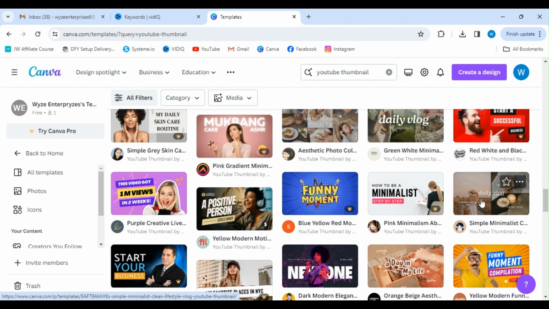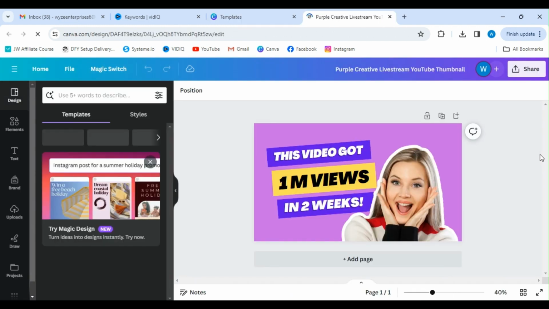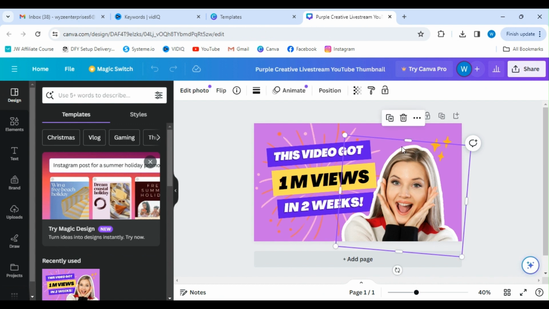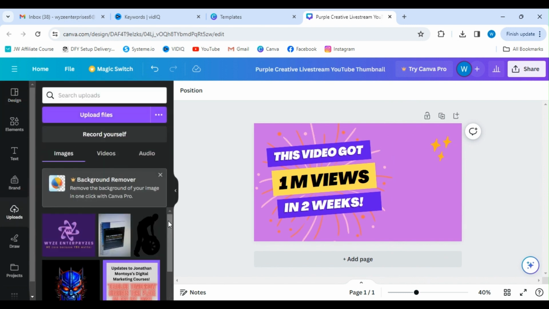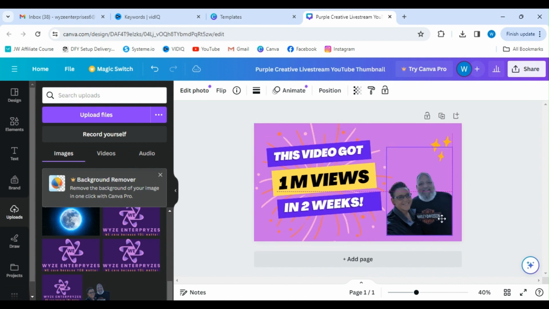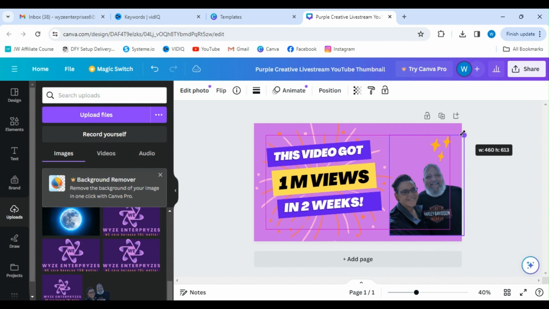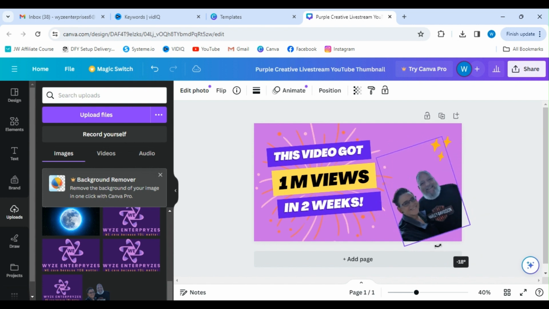Oh, here's mine. Okay, so this is the one that I picked. So you click on it and then say customize this template. And then in here, I don't want this lady in here, so I'm going to click on this element and delete her. And then we'll put in, I already have some stuff uploaded. So this is the picture of my husband and I. So I would put this on here and make it bigger, smaller, position it however I want. Again, you can rotate it around.